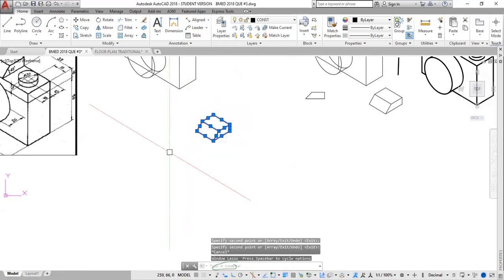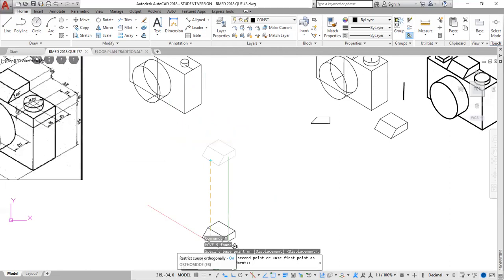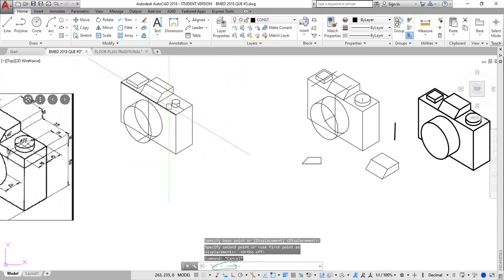Then select all of these and move it. M, enter, move it into place. I want midpoint to midpoint here. Deactivate orthogonal mode. Then I'm going to drop this into the midpoint right here. And that is pretty much there.